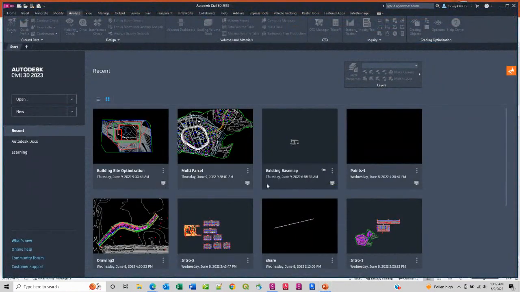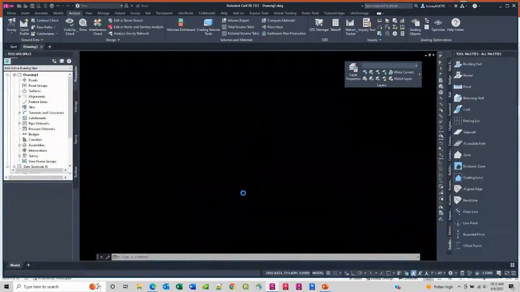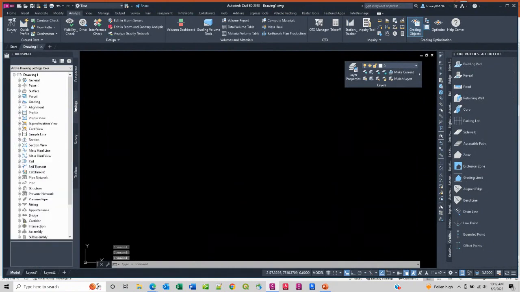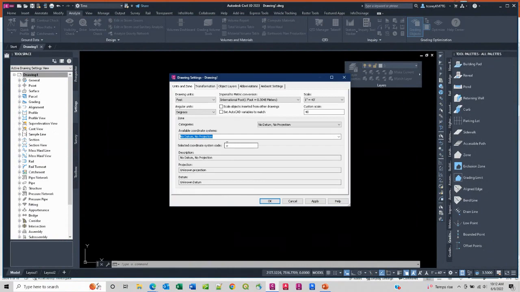Okay, so what I want to do is start a new drawing based on the Civil 3D Imperial template. But then the very next thing I need to do is make sure that I set up the drawing and assign a global coordinate system. California NAD 83, Zone 1, US foot.